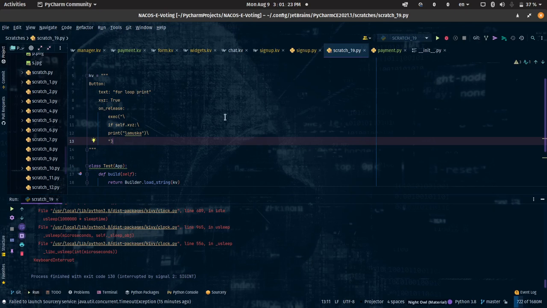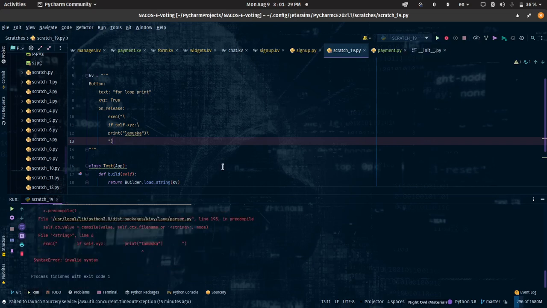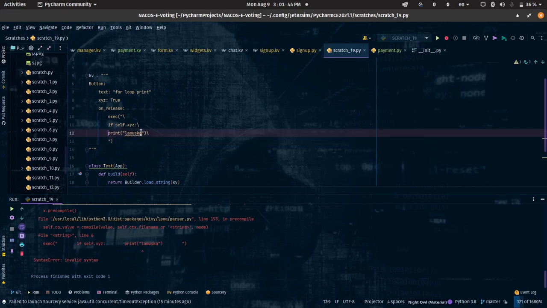Okay, guys, let's run this bad boy and see if La Musca is a real print. Yeah, it said invalid syntax. What is really going on, guys? Why did it say invalid syntax? Maybe we've really messed up right now.